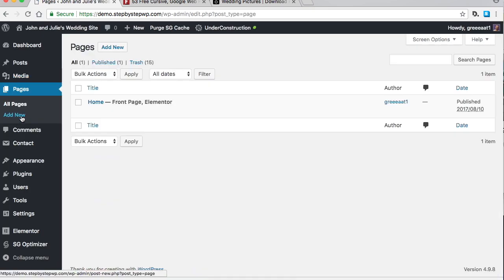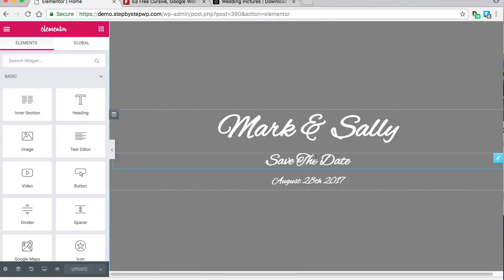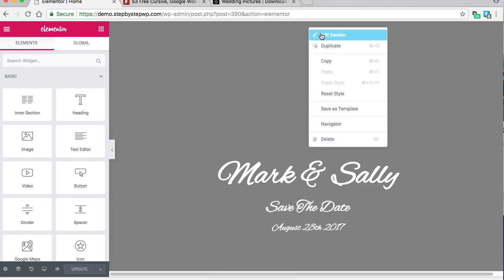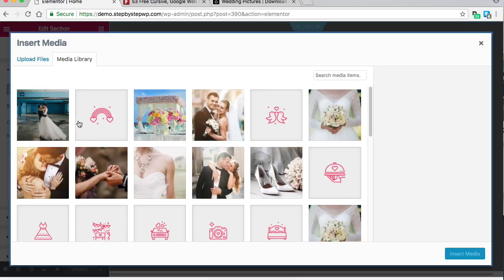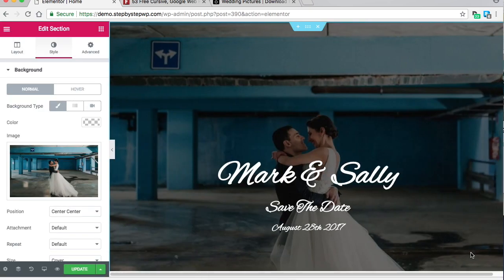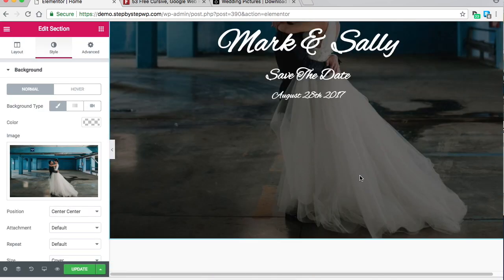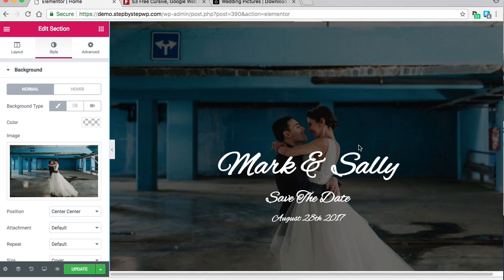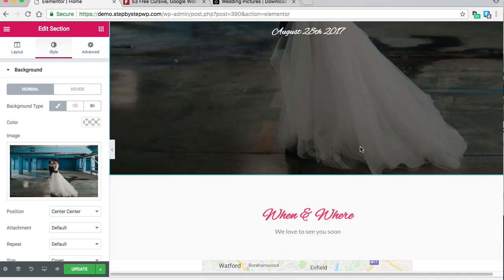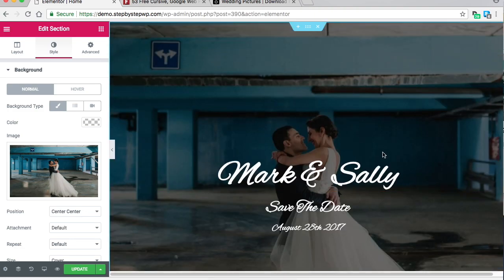Now I'm going to go to the page, edit with Elementor, and edit section, style, image, select the one, insert, and just to make sure that it used the cropped version, which is what I was hoping for. And it's looking a little bit better.